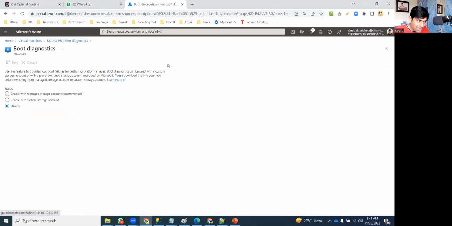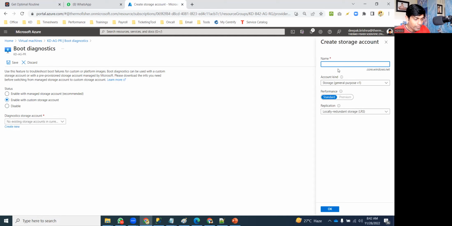So if I go to settings and enable monitoring, sir, monitoring means boot. Whenever the system is booting, it will store information in the storage account saying that I started the system. This much memory is there, this much CPU is there, it's loading, it started. That kind of information will be available. So what you can do is create a storage account, for example.